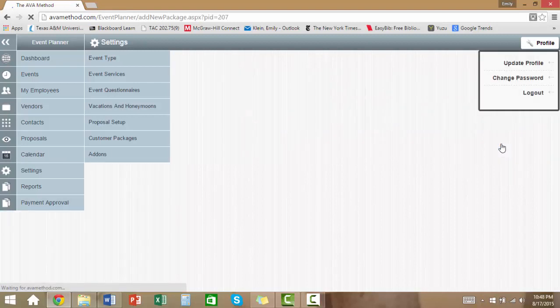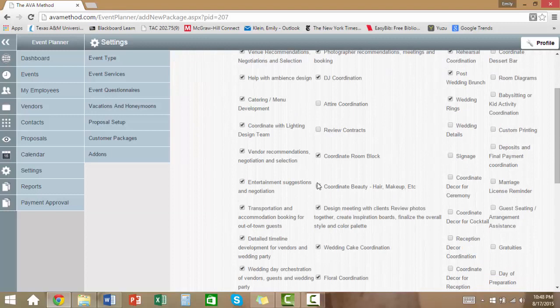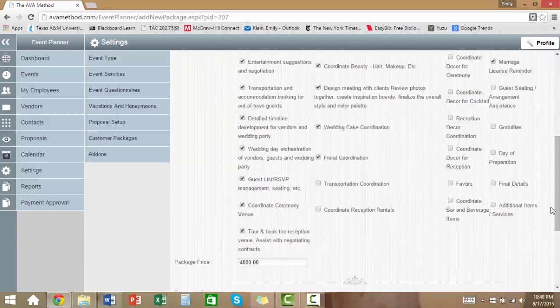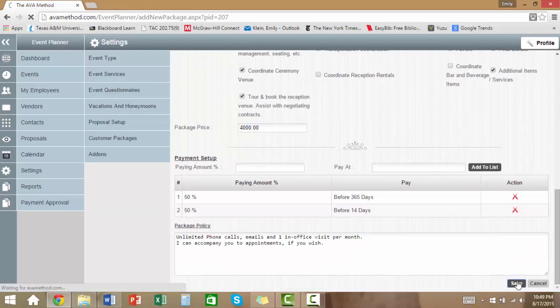And you can always go in and edit it with the pencil button, and then you can add things as you like, and you can also take away things. So if maybe you don't do attire coordination, maybe you don't do the room block, and you can add things like marriage license reminder. One thing that I would suggest that you add is an event service that's final details, and then additional items and services. And this is a really great way for you to have a folder where you can put all the extra details and services that may come up. And go ahead and save.